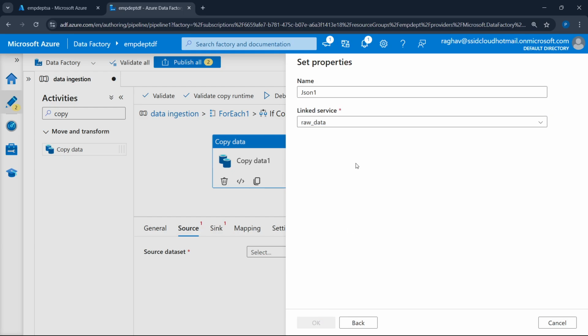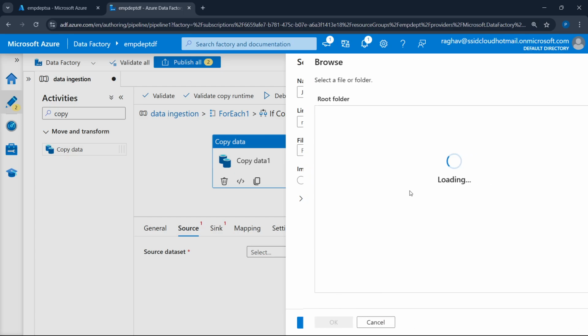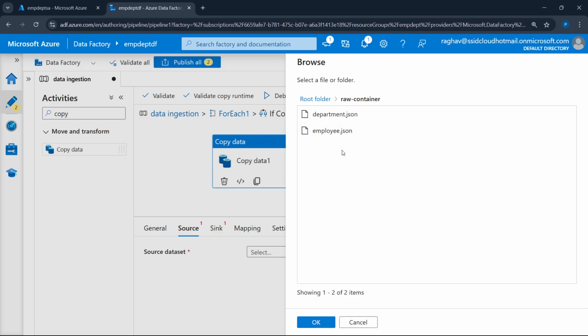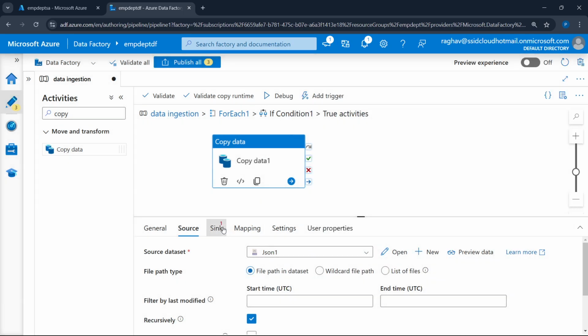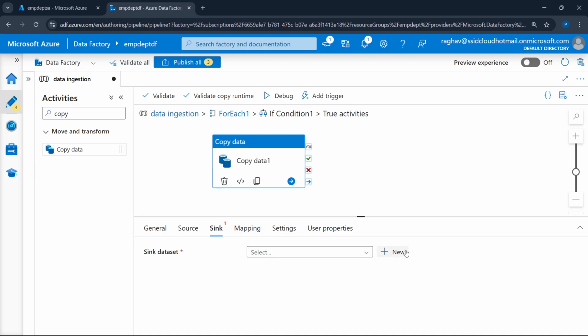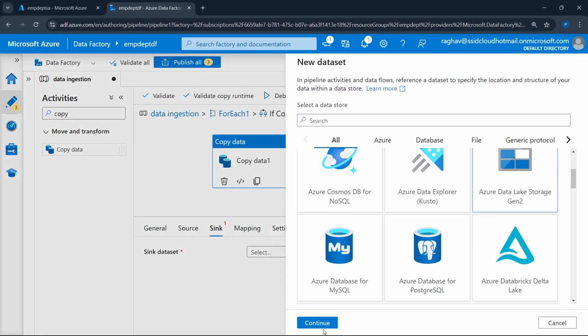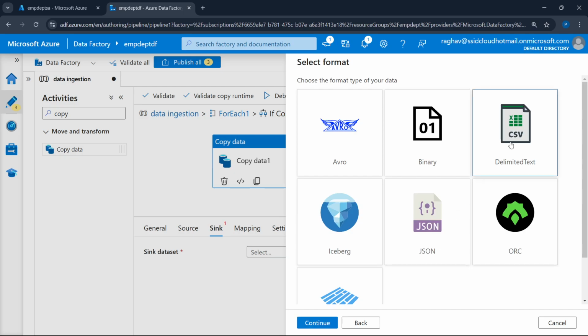Let's select the same linked service, and let's select our file here, the raw container and employee.json. Okay, okay. Now go to Sink and let's select a new dataset, Azure Data Lake Gen 2, and this will be CSV.